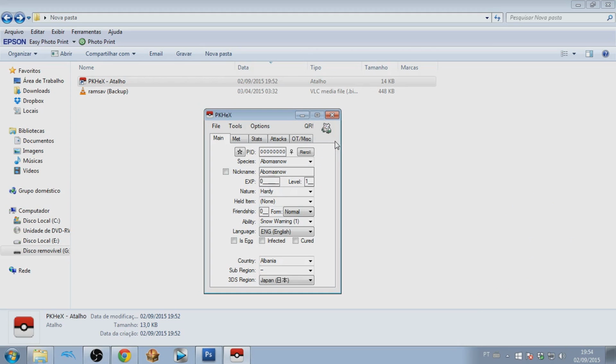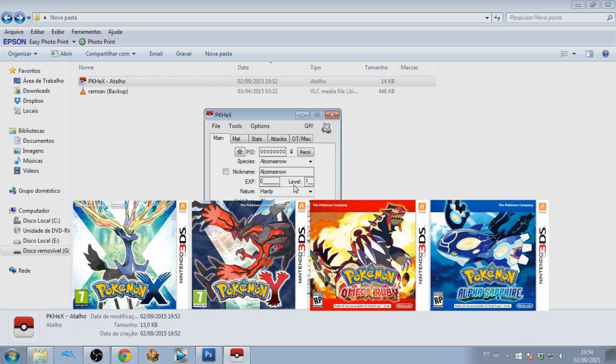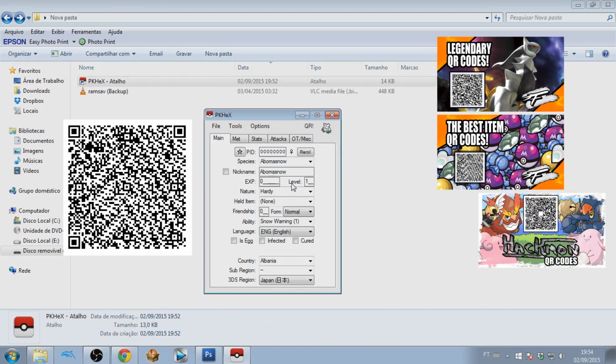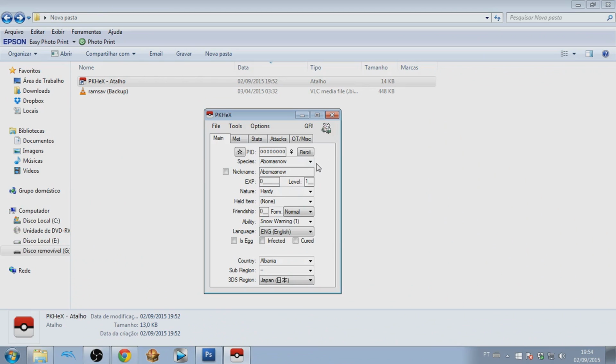The PKHeX is a program that allows you to edit your save file from Pokémon X, Y, Omega Ruby or Alpha Sapphire. You can also create QR codes like the ones I've previously used in my videos. In a future video, I intend to teach you guys how to edit your save file regardless of the version of your 3DS. Yes, it can be used regardless of whether you updated your 3DS or not. Once you've mastered that, there will no longer be a need to read QR codes. So this is great news for those who updated their 3DS. Alright then, let's get it started.